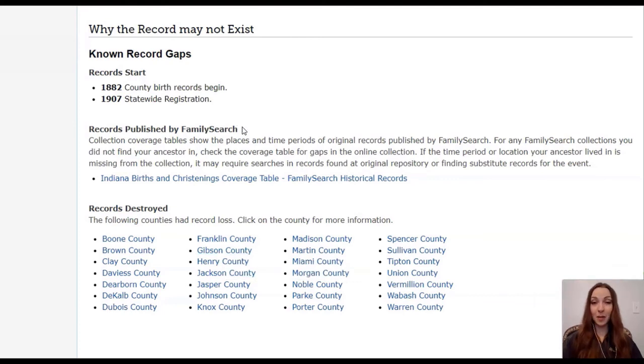For some records that are published by FamilySearch, there's sometimes an associated coverage table talking about what places within the locality that collection covers for those records. So if you try searching the FamilySearch collection over and over again and can't find your ancestor, check the coverage table, and it could be that maybe that particular county your ancestor was born in wasn't included in this collection for one reason or another, and so you weren't able to find your ancestor for that reason.